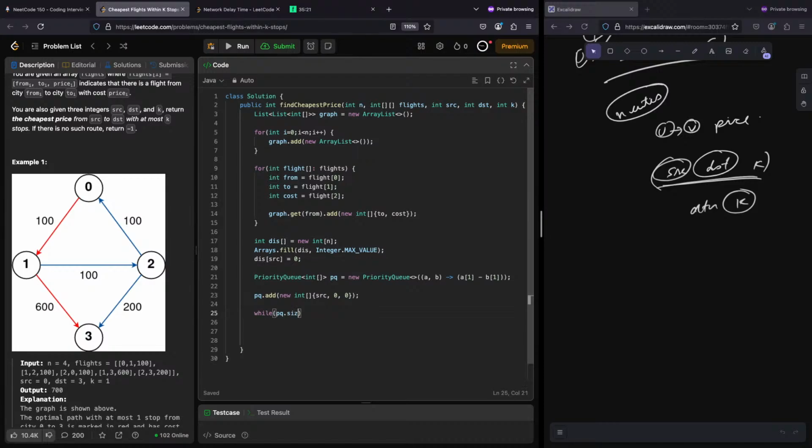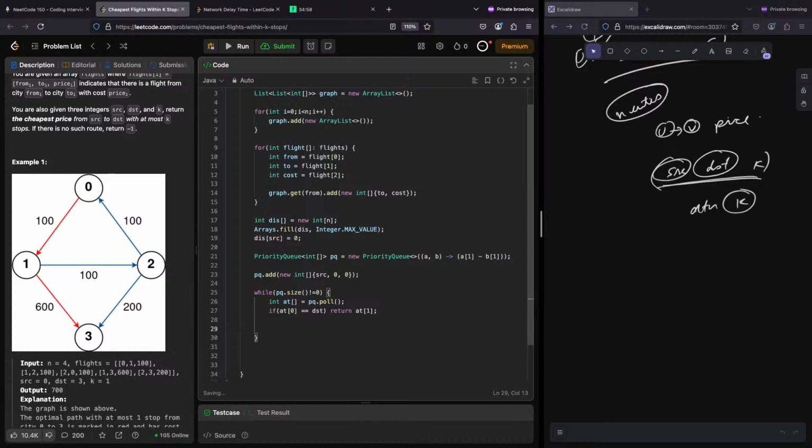Now while PQ dot size is not equal to 0, again we are only concerned about our current where you are, right? Now if add dot 0 is equal to destination, voila, you have reached. And whatever cost that you found to reach here is your answer. Now you want to go to, right? Graph dot get at of 0, all the two things of this.